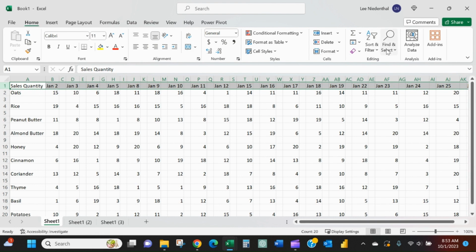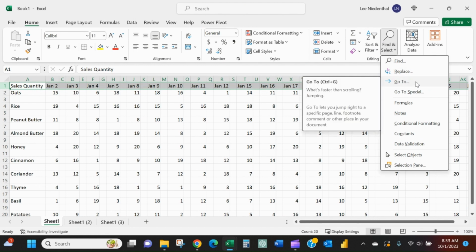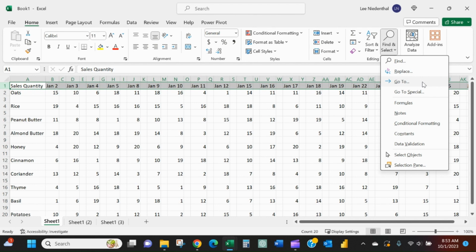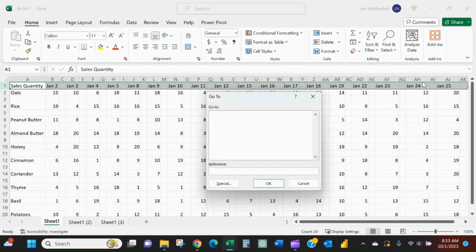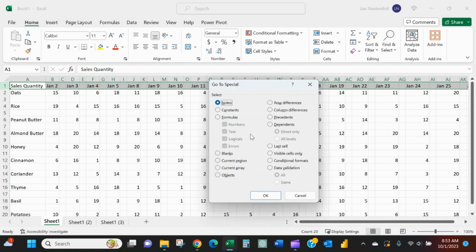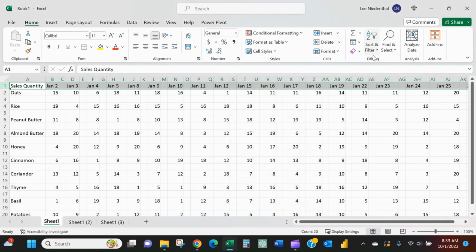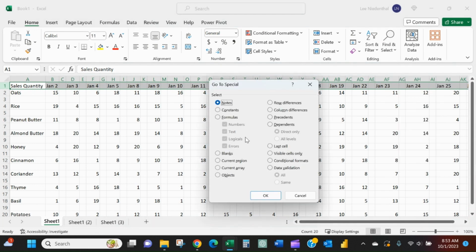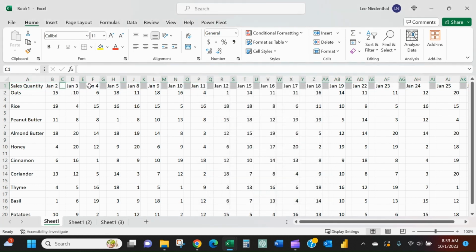On the home tab, I will go to find and select in this editing bar, and then there is this go to, and this go to special, they'll take you to the same place. So we'll just go to the go to, and then down here is the special, take you here. So conversely, find and select, go to special, same place. We're going to want to select the blanks. And now you can see that Excel has automatically picked up everything that I want to delete.